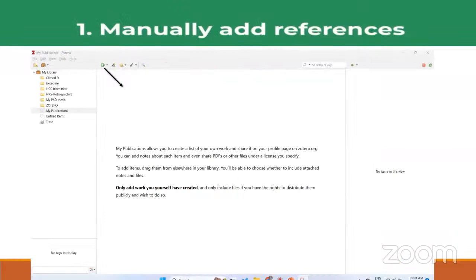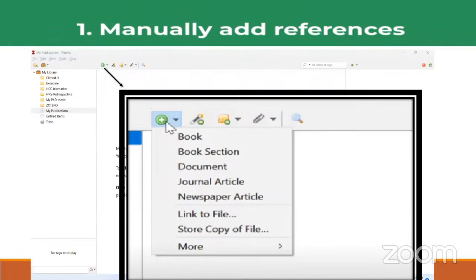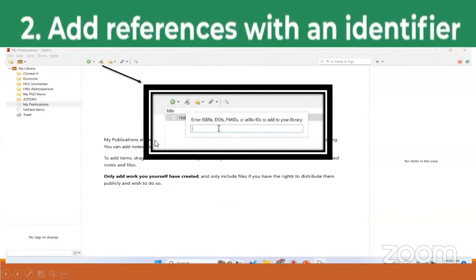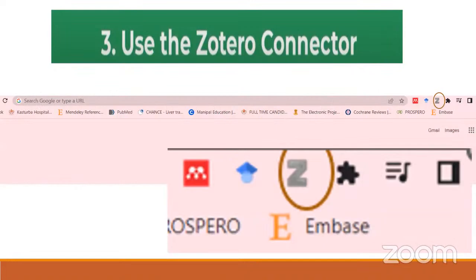There are three basic things you have to know to add a reference, okay? A reference can be added manually, using this particular icon, or you can add it using an identifier like a DOI. Every published scientific article, proposal, or letter to an editor will have a particular DOI. So you can add references based on an identifier, or you can add them using the Zotero connector. Now let's see the working of Zotero in real time.